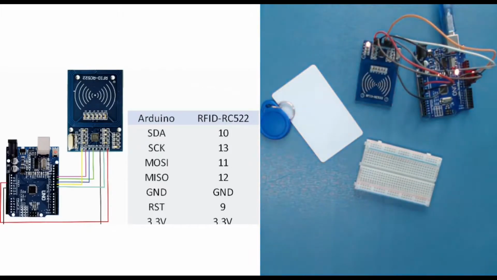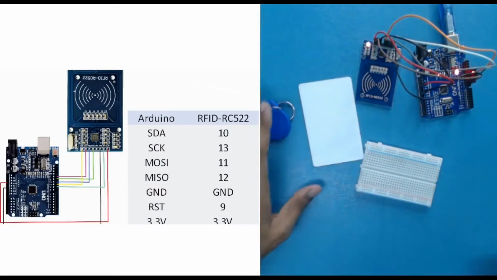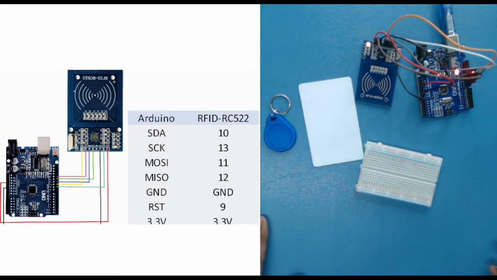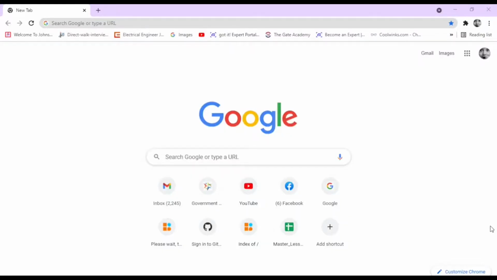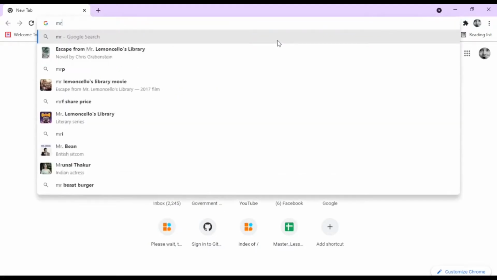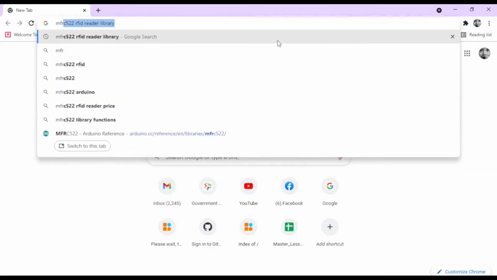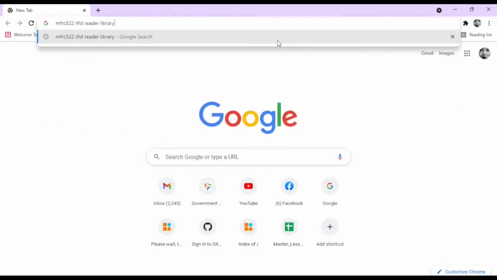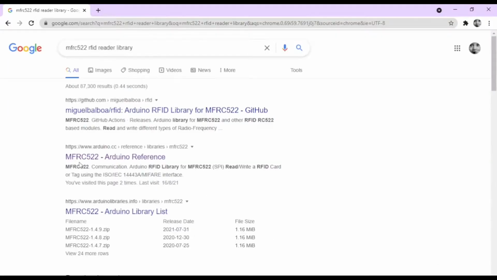Okay. After that, what I have to do for this particular task: we have a library for it, so we are going to use it. So let me show you where you can find it and how to use it. Open any browser and type MFRC522 RFID Reader Library. Just search for it. You will find the second link as your library link.